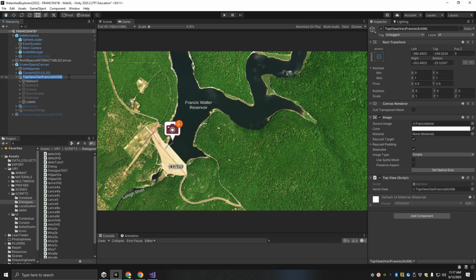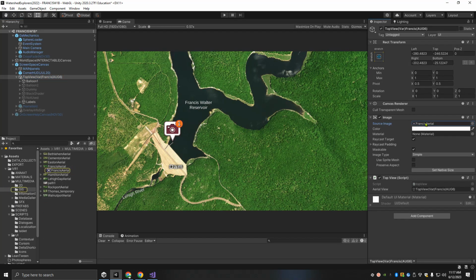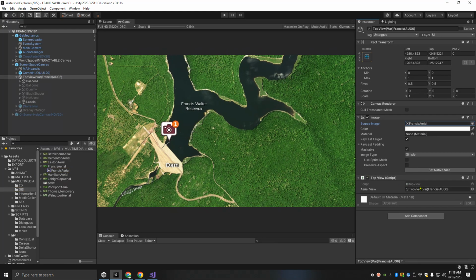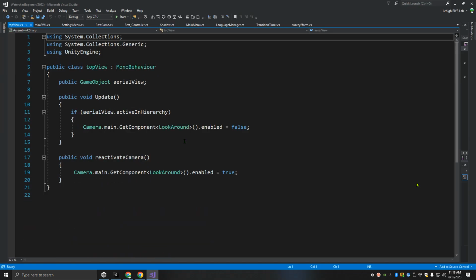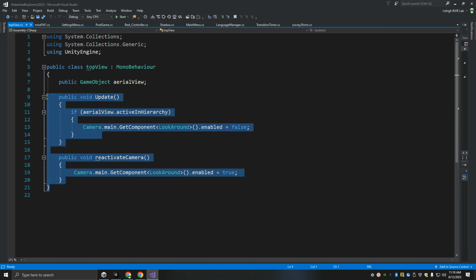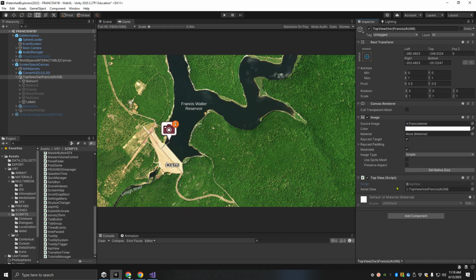So the top view parent is the one that holds the GIS photo. And there is a top view script here. Oh, this is not going to be needed for the headset version because we are not going to be freezing the looking around, and it's impossible for us to freeze a person's head. So it's going to drop from the top view thing.